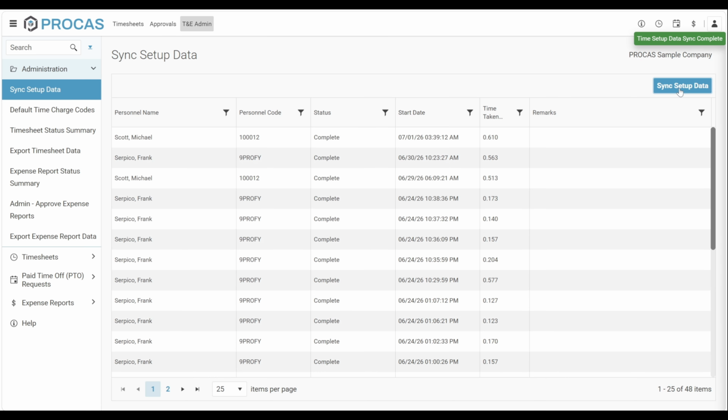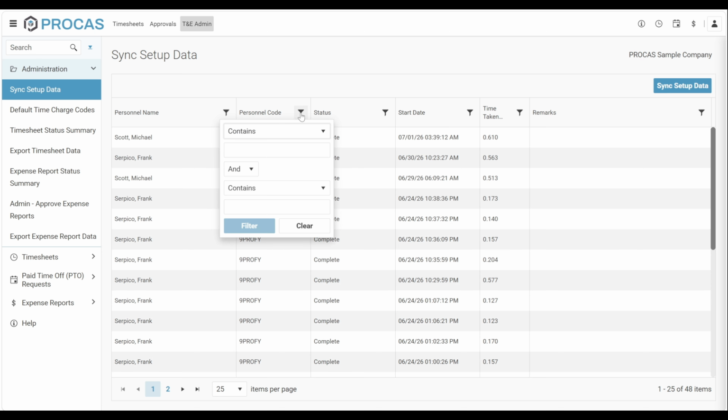The system will process setup information in the background and update with the latest information from the accounting system. Once the process completes successfully, a confirmation message will appear. You can also use filter controls to review previous sync activity.